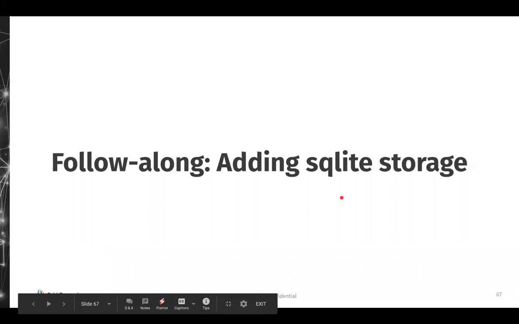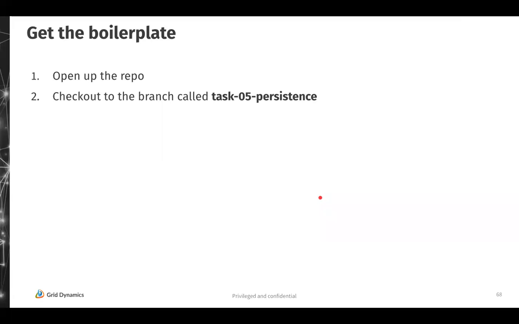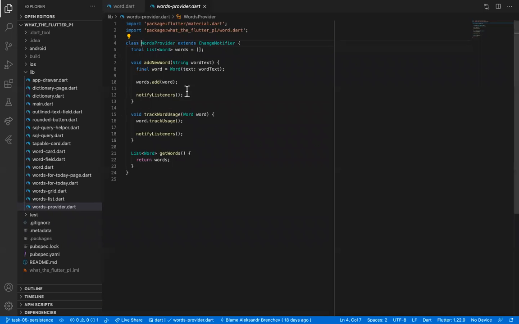Right, so, okay. Then I would like you to open up your IDE, open up our repo and check out to the branch called task-05-persistence, which is going to act as our boilerplate for our follow along coding session. Just put the plus sign when you are ready with it. I will open up my IDE at the same time. I'm waiting for the pluses. Okay.